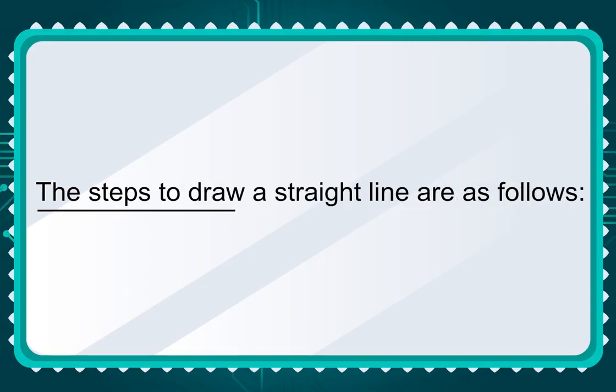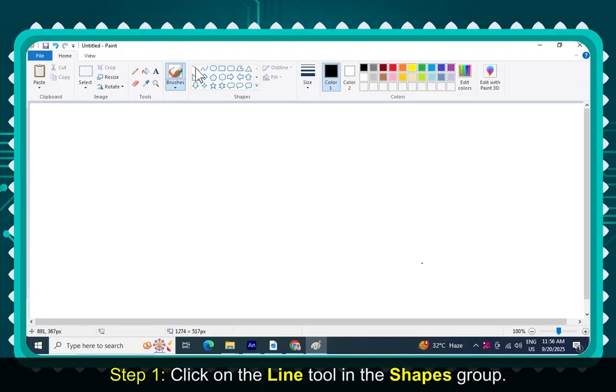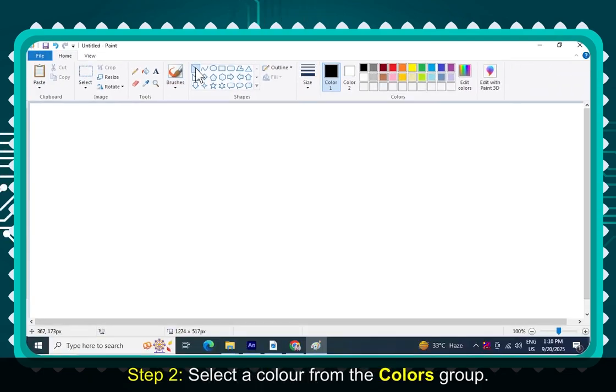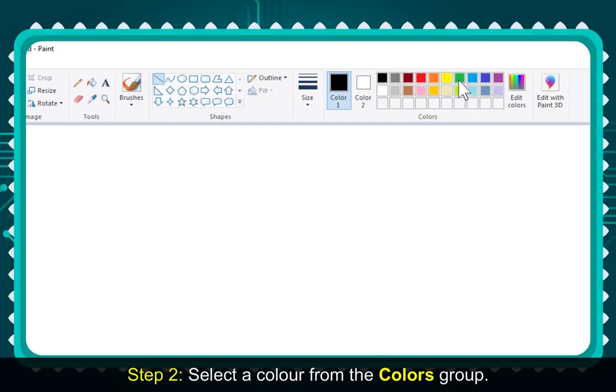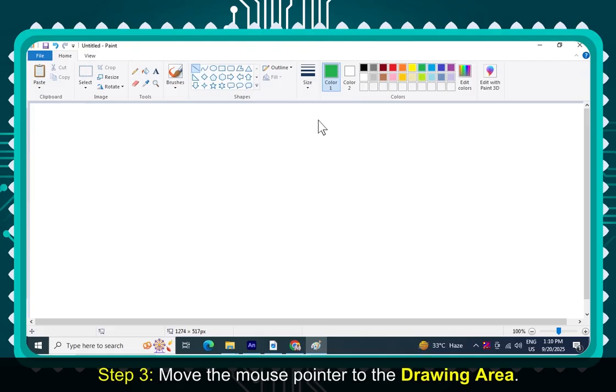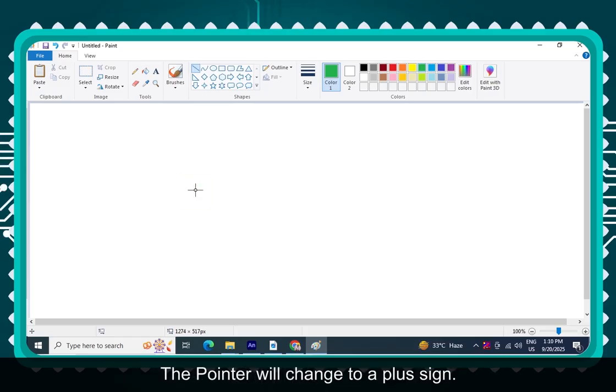The steps to draw a straight line are as follows. Step 1. Click on the Line tool in the Shapes group. Step 2. Select a color from the Colors group. Step 3. Move the mouse pointer to the drawing area. The pointer will change to a plus sign.